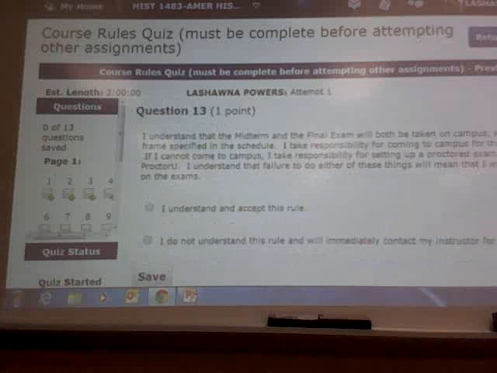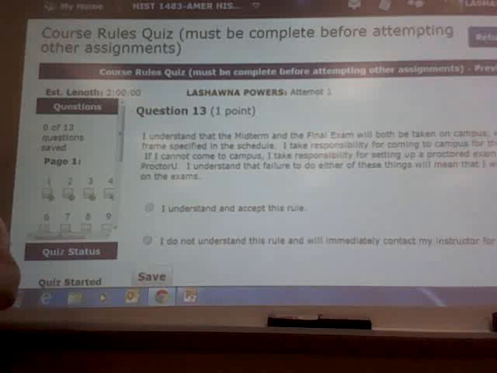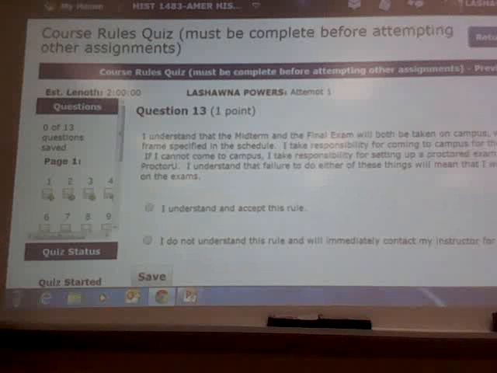Rule number 13. 2 of the exams are taken on campus. They're proctored exams. The midterm, which is essentially just the Unit 2 quiz, Unit 2 exam, and the final exam, which is a comprehensive final, those must be taken on campus. There are 2 days that we have set aside for you to come in and take those. You can choose from either of the 2 days.